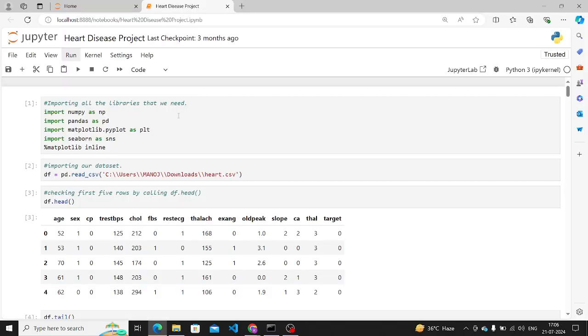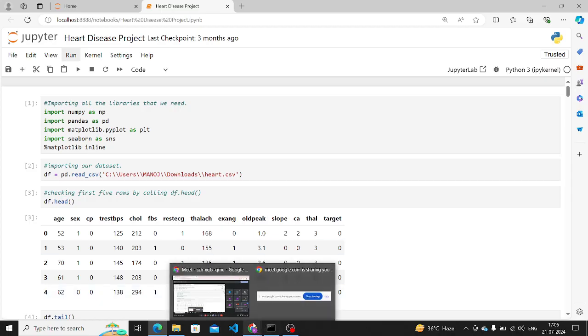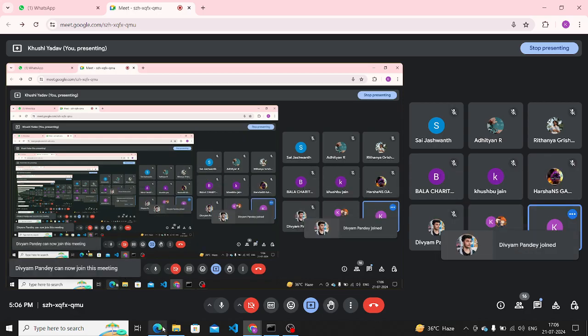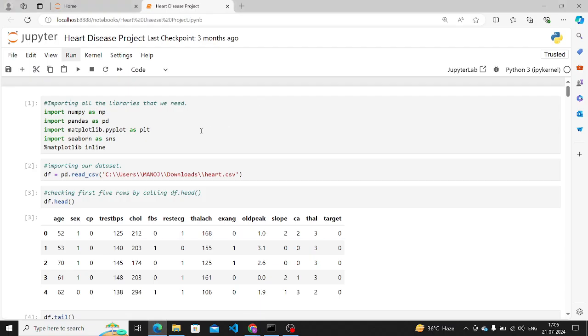First of all, you have to import all the necessary libraries that we need. First is import numpy as np. The NumPy library, you all know, is used for handling numeric data types.